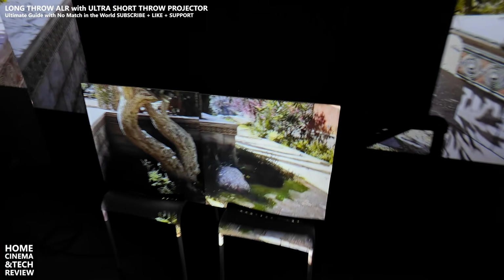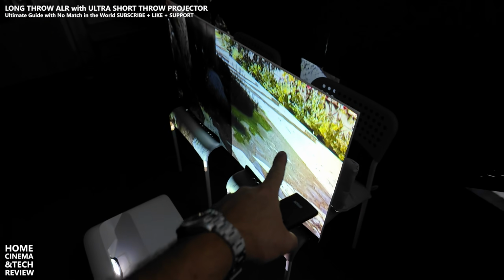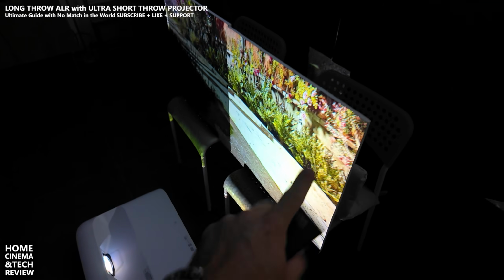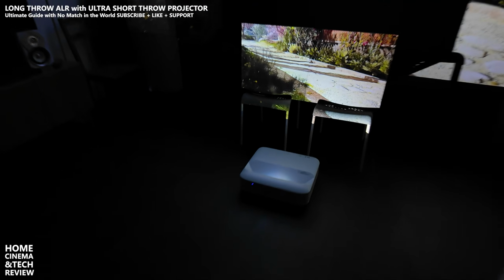What about this? Take a look at this. Crazy bright, right? So basically, you've got to get the angle right for a long throw ALR. So I'm going to get back and try to finish the video.